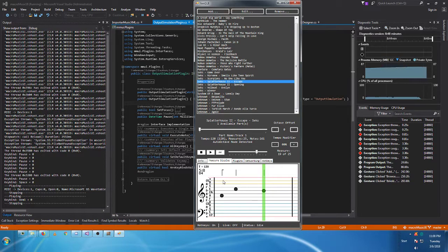Semicolon is the hard stop. It will just stop wherever it's at. If it's in the middle of playing something, it'll just dead stop. If you hit space, it'll stop when it hits the end of the measure. So let me give an example of that.